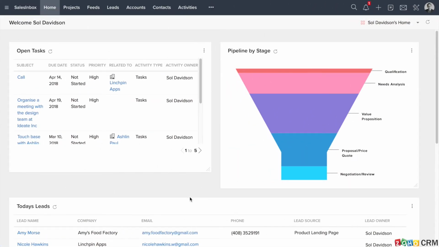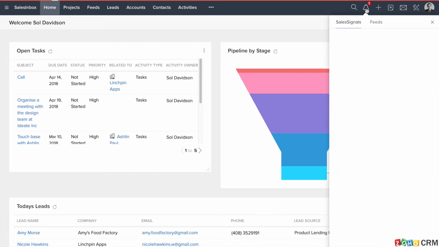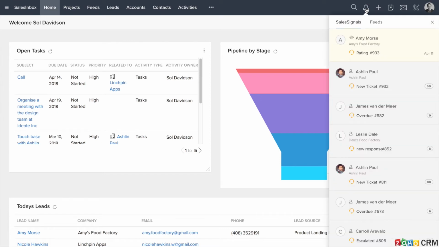At the top right portion of the CRM screen, you'd see the SalesSignals feature. Clicking on this opens up a list of notifications. And there you have it, a notification that says that the lead has provided a happiness rating. You can click on it to view the details. In this manner, the salesperson understands that the demo has been completed.